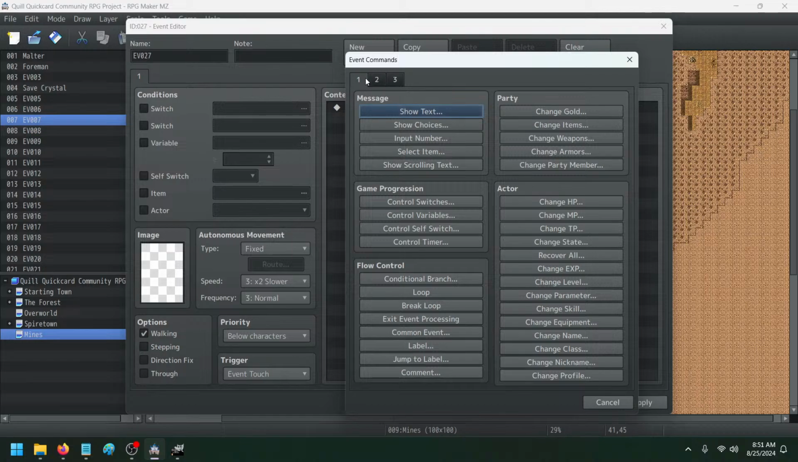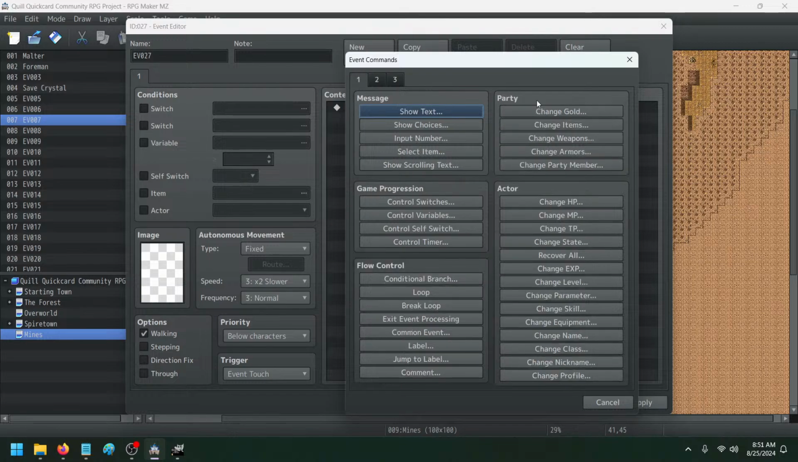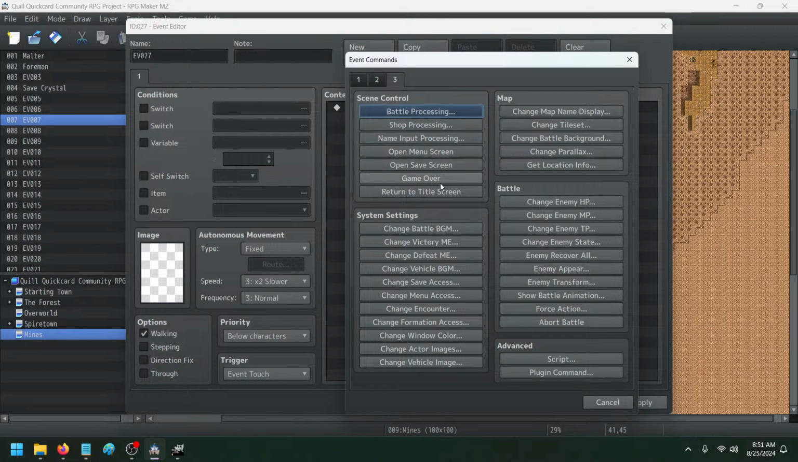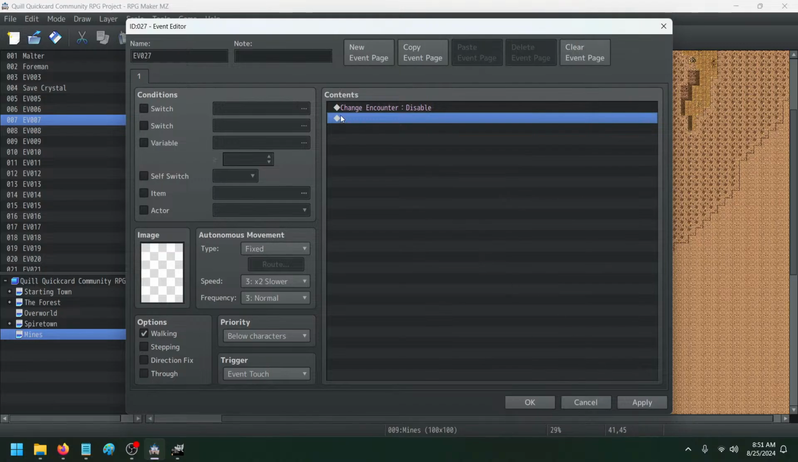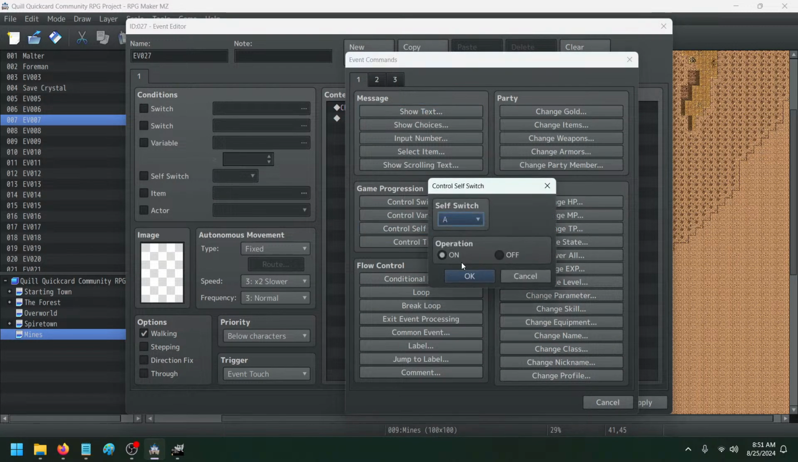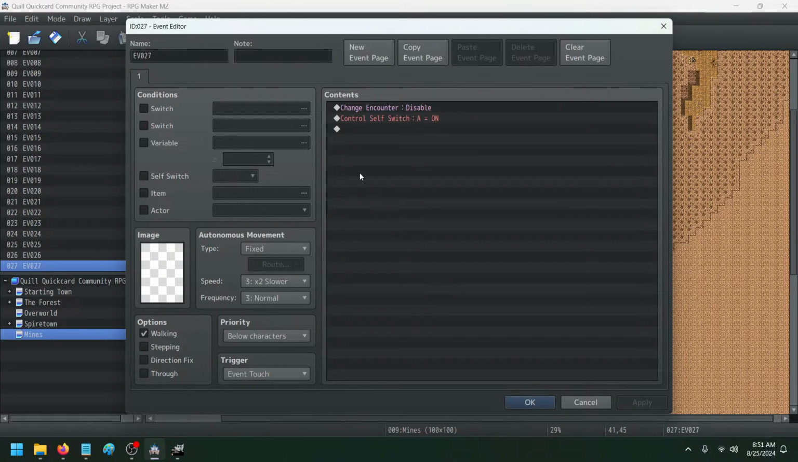Okay. So, running across this is going to turn off enemy encounters. And then it's going to turn on the self switch.